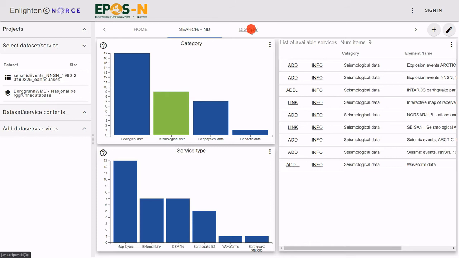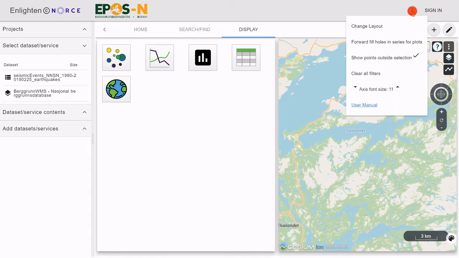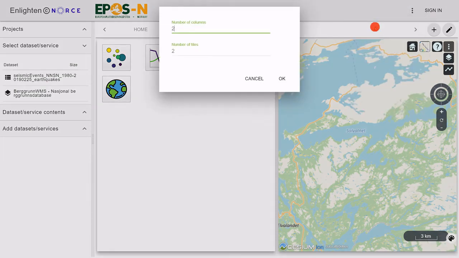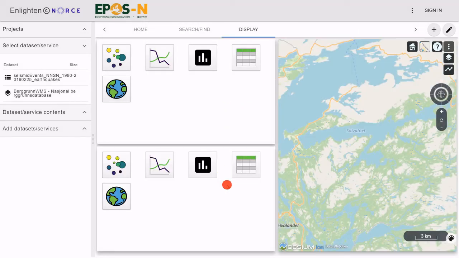Now I will switch back to the display mode, and I can change the layout. Now I have 2 plot windows. I would like to have 3 windows. So I click these 3 dots here, and I will change the layout. I would like to keep 2 columns, but I would like to have 3 tiles instead. If I click OK, now I have 3 different views in my project.